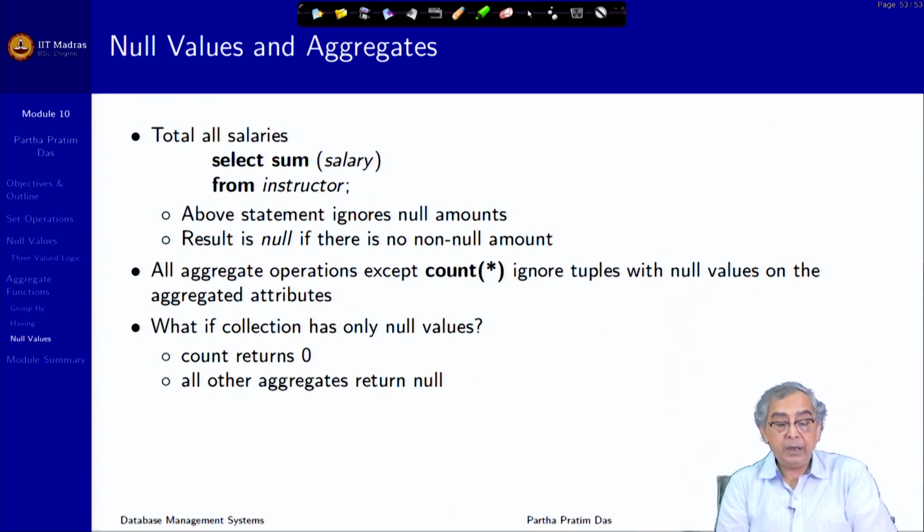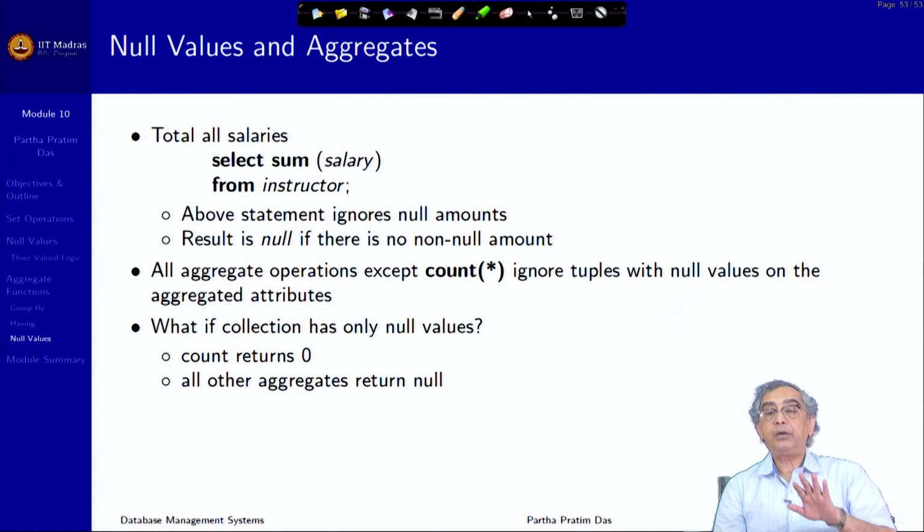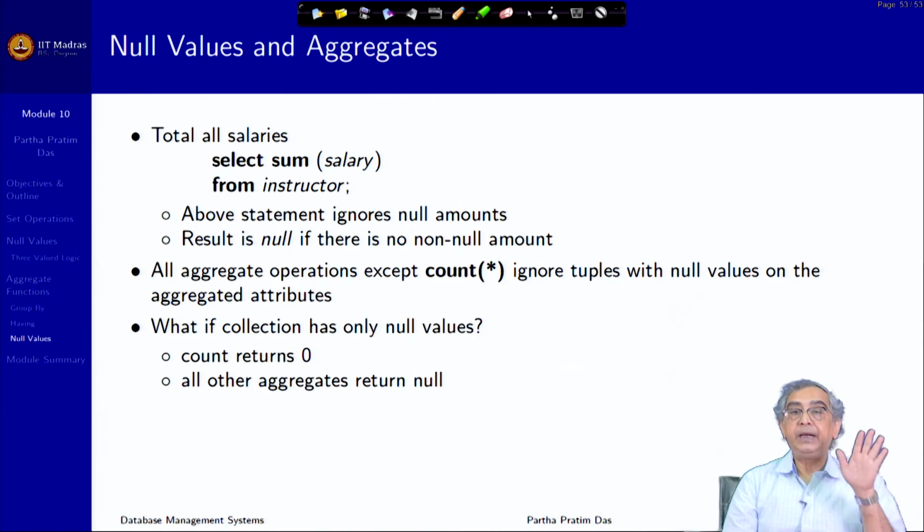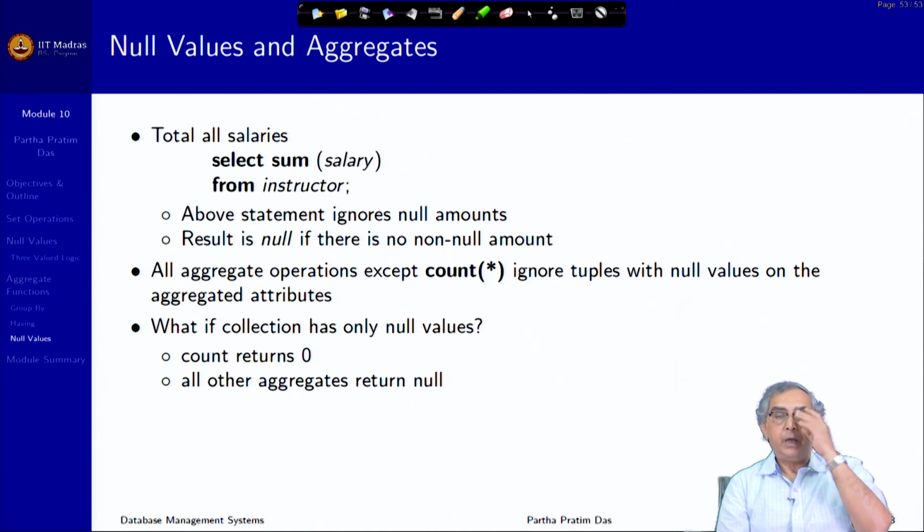Finally, null values work in certain ways. For example, if you do a sum, then it will ignore the null values. If something is a null value, it will ignore it. And all aggregation operations other than count star will ignore null values on the aggregated attribute. Because the value is not known. And if it is a reality that you do not know the value, you still have to get the result. So, maybe the average will not include those records which have a null value on that field.